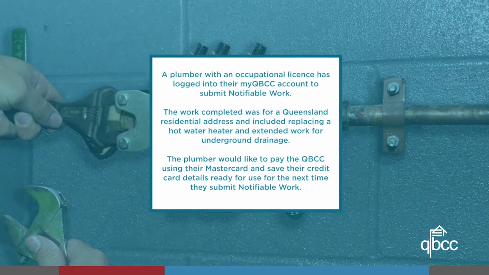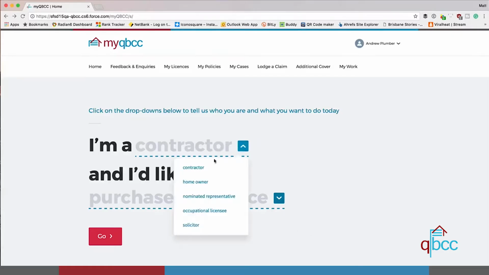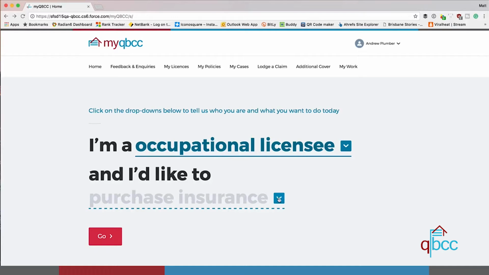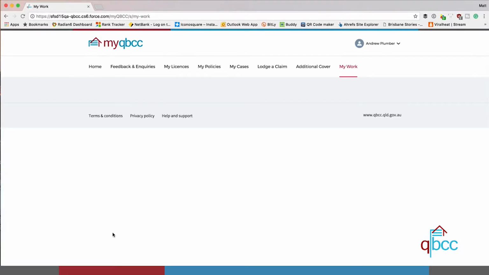To complete this process, your new pipeline for notifiable work takes only 4 easy steps on myqbcc. This is the landing page view when logging into myqbcc. New notifiable work can be created from this page.